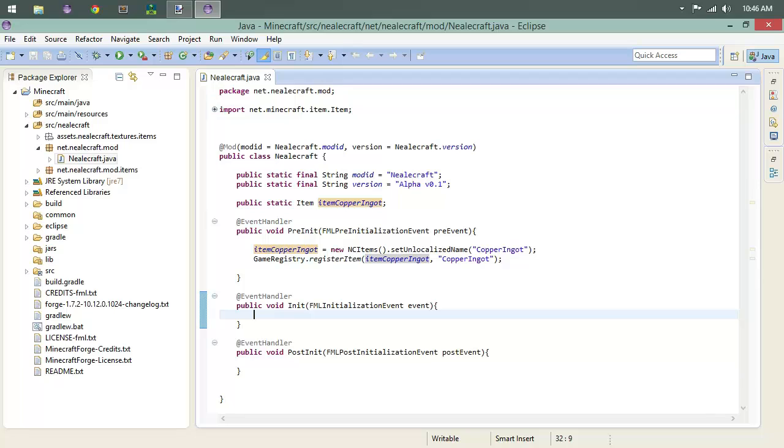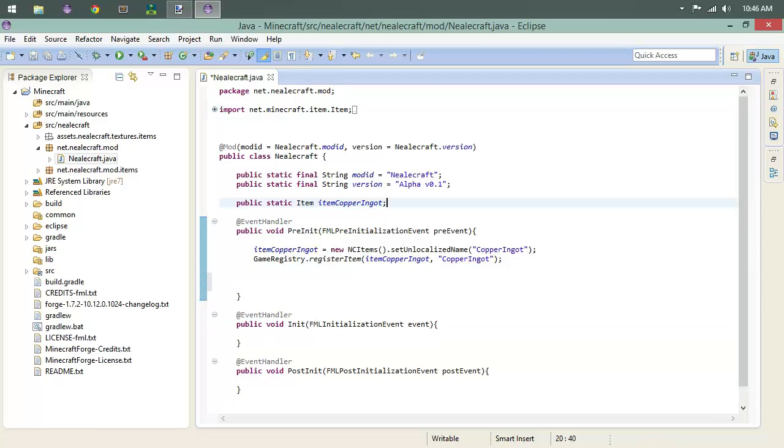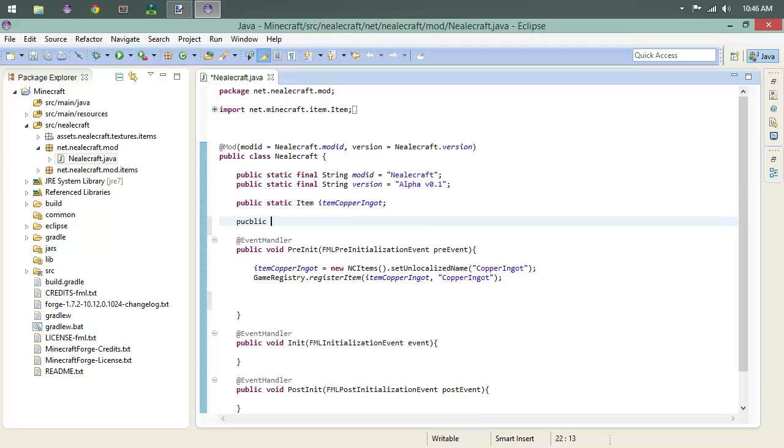Well, we are going to make some space. We're going to come up here and we're going to go public static block, and this is actually going to be ore, copper ore. Now you'll see that I put item in front of my items, I put ore in front of my ores. This is just a naming convention. This allows me to identify and separate the different things that I'm working with here. So I'm not trying to be redundant on purpose.